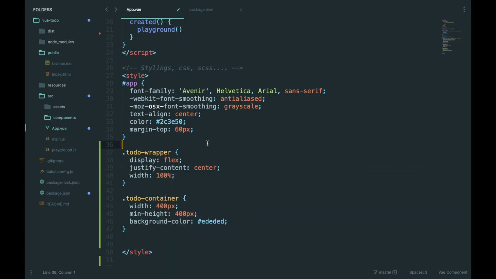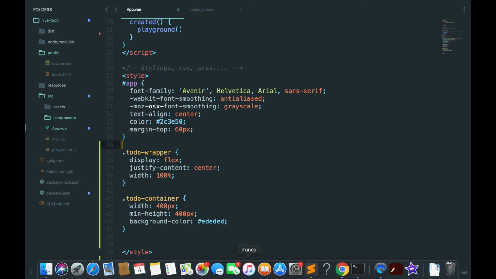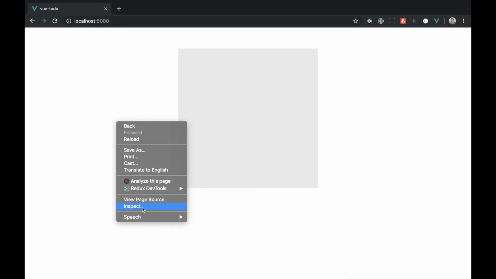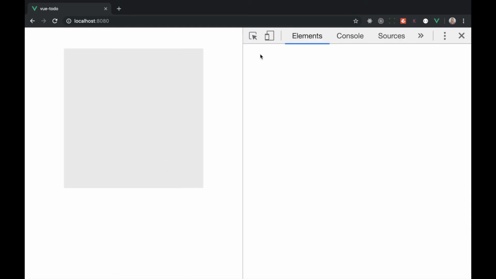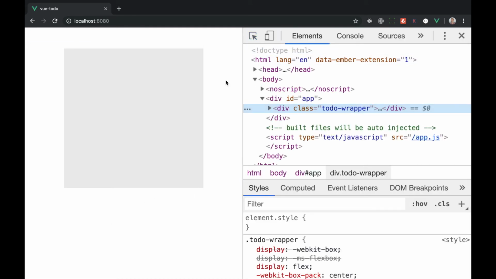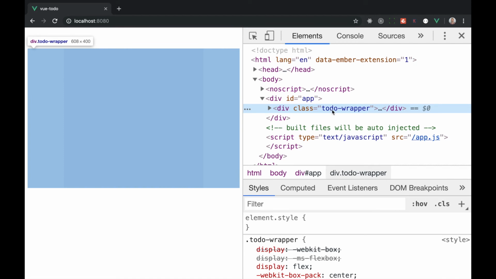Okay, so what is happening now? Let's go back to our browsers. You can see your element is still in the center. When you inspect this, you will see that our Todo wrapper, this blue part here, is taking 100% of the width of our page.